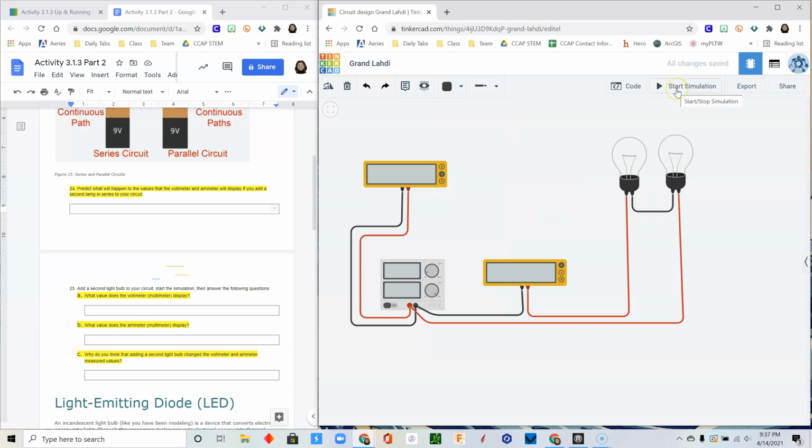Okay, before you hit start simulation, make sure that you already typed in your prediction here. You could say the voltmeter will increase in value or decrease in value, or the ammeter will increase in value or decrease in value. Okay, now click start simulation.